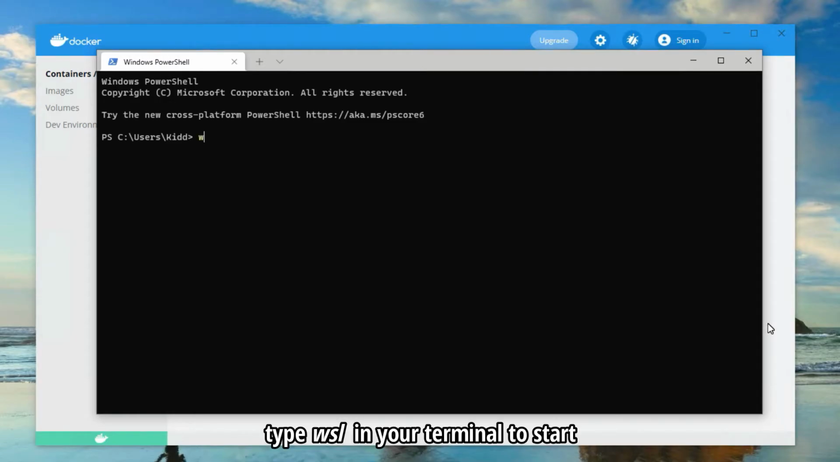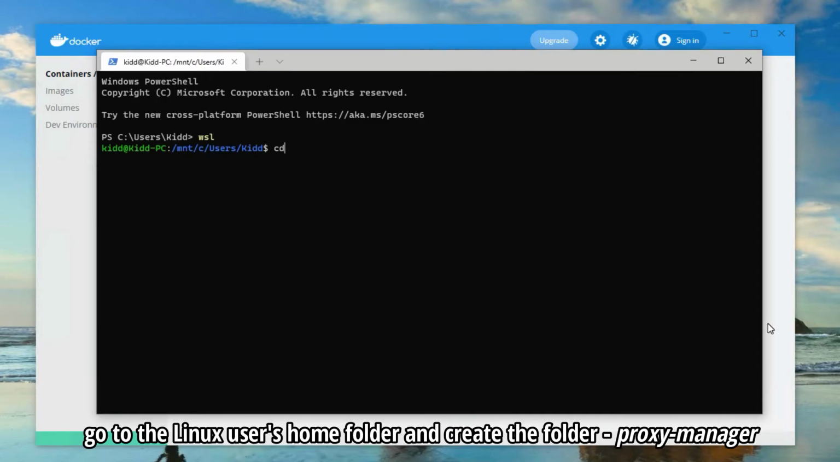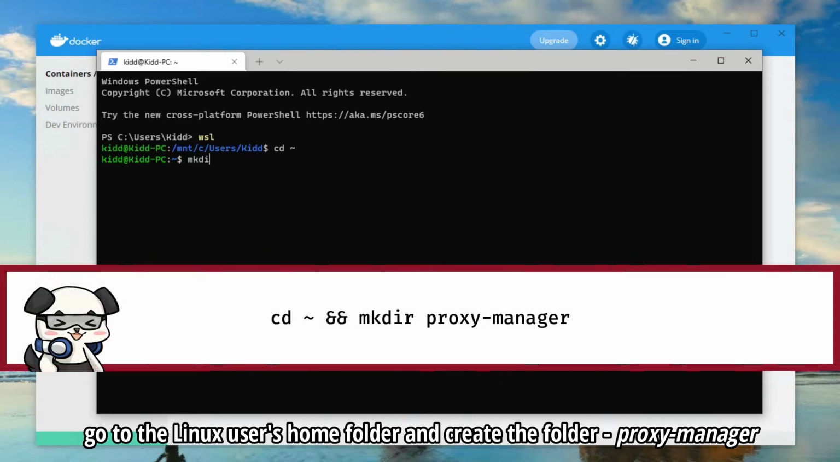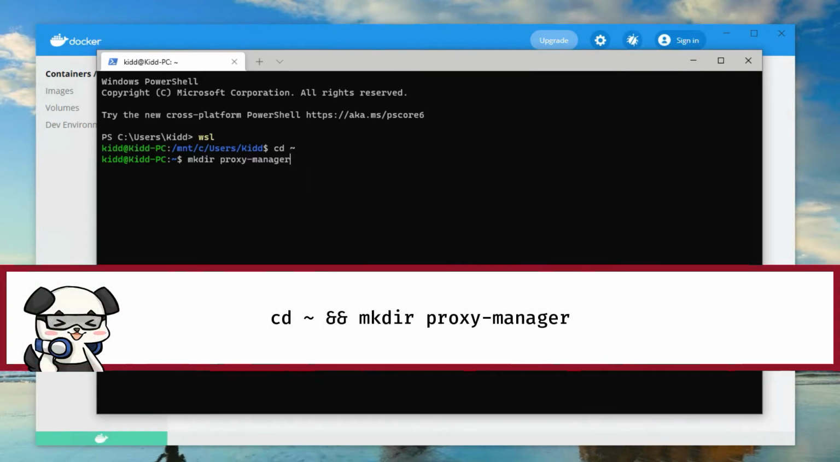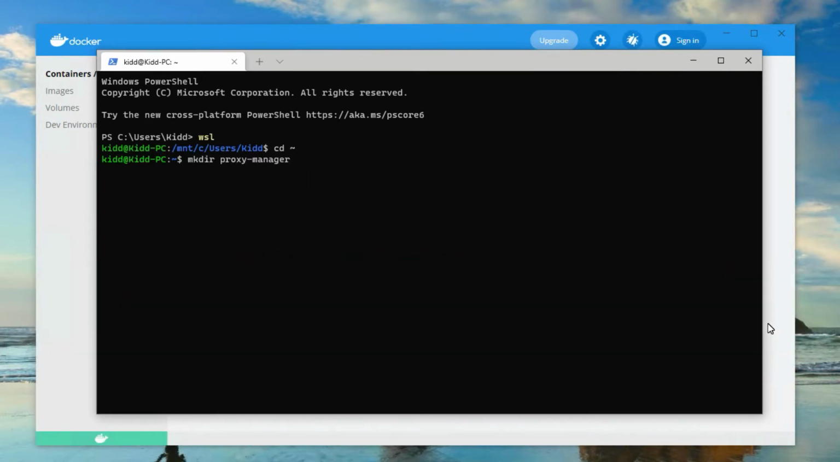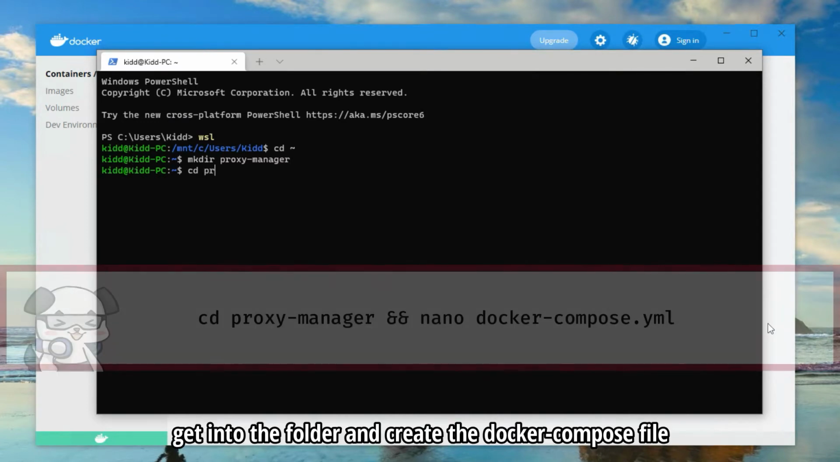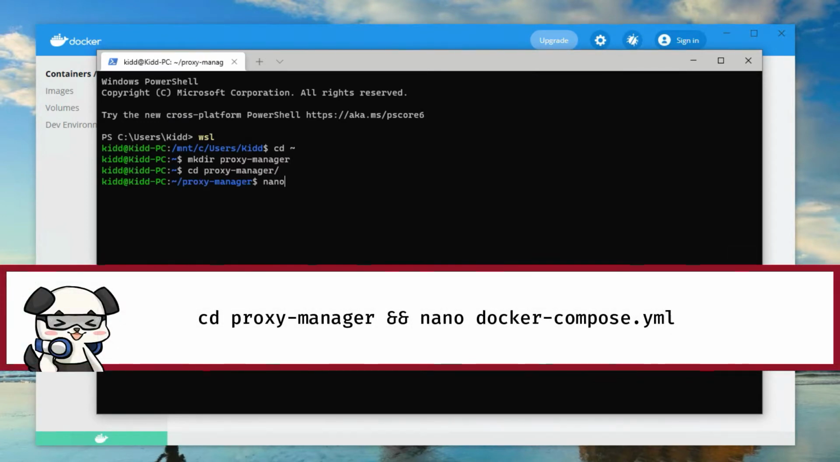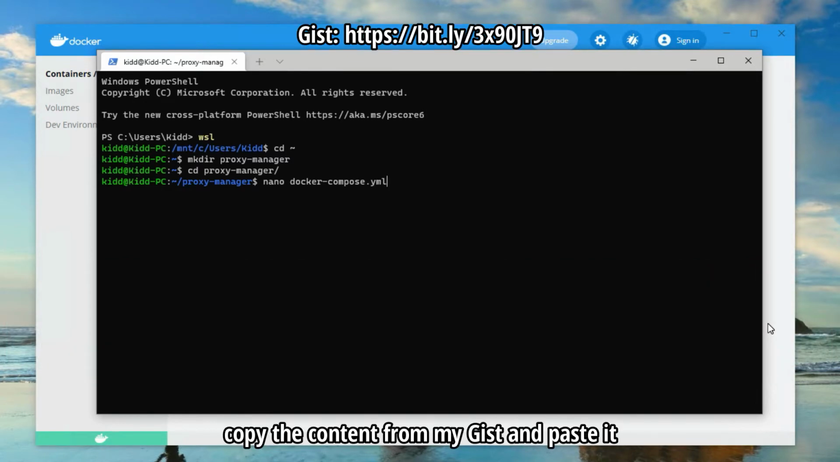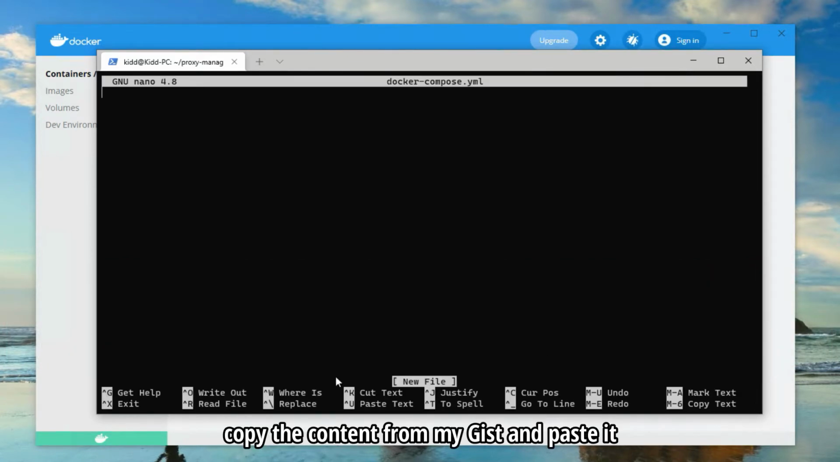Type WSL in your terminal to start. Go to the Linux user's home folder and create the folder Proxy Manager. Get into the folder and create the Docker Compose file. Copy the content from my gist and paste it.